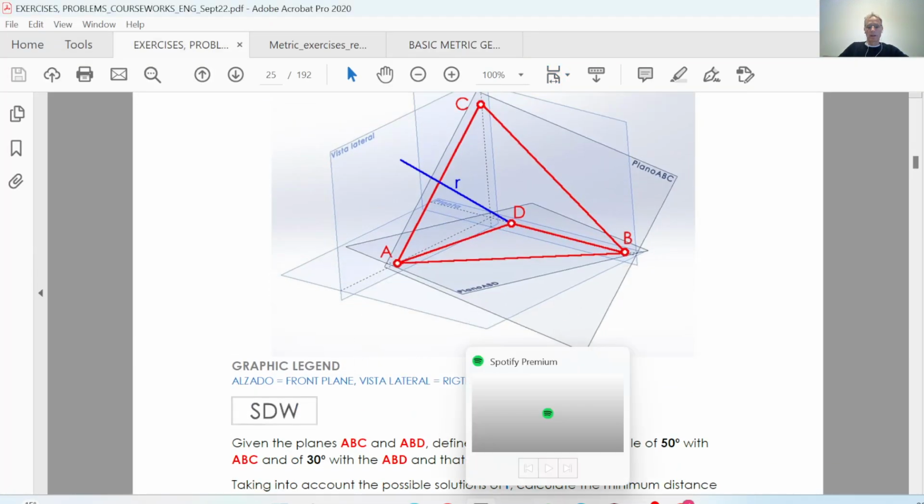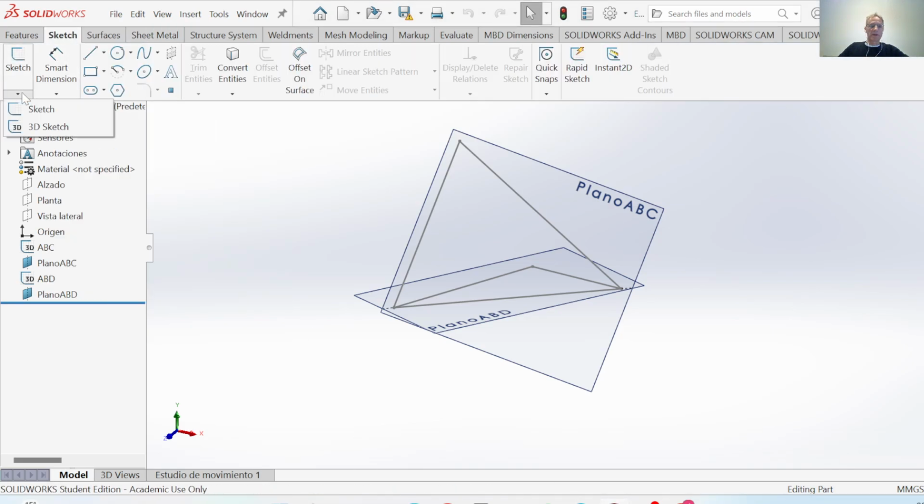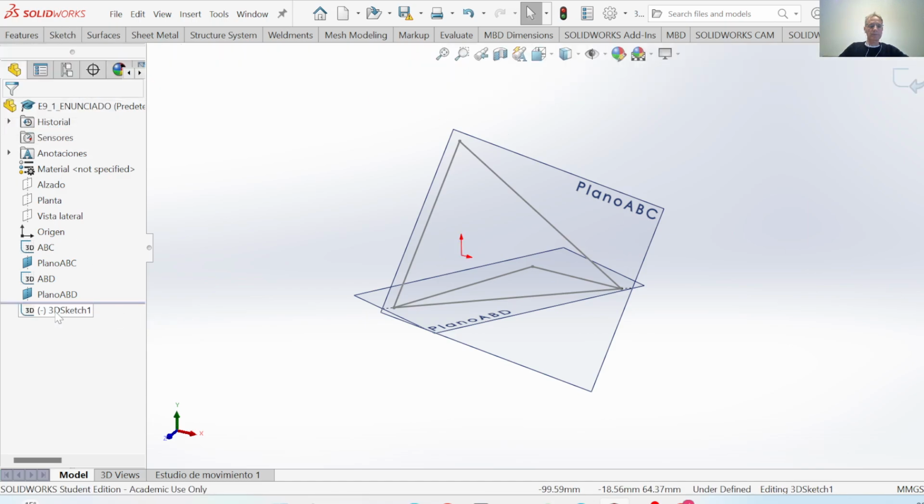Clicking here. So as usual, we go to a 3D sketch where we will find the solution. And we will find the first solution, which is, as usual, we will do the angle between a line and a plane.